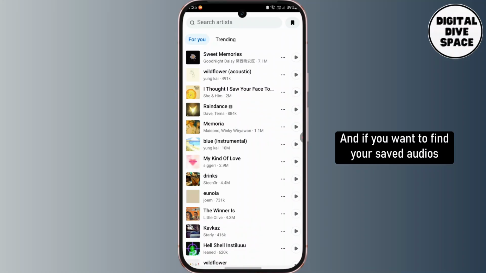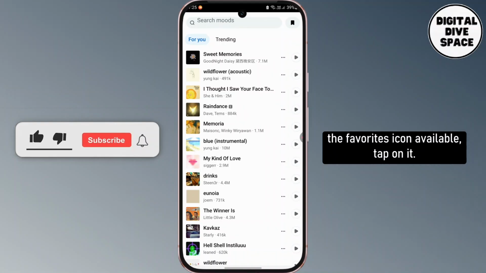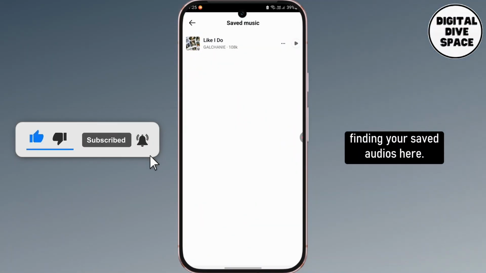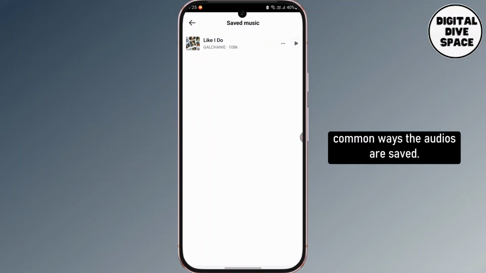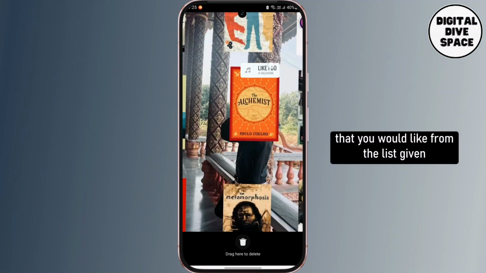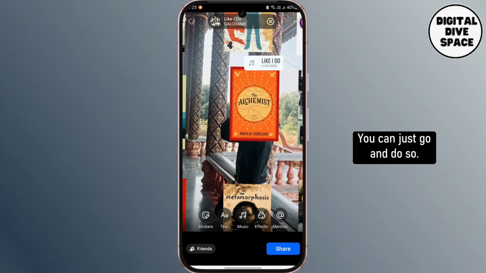And if you want to find your saved audios from this page right here, we can tap on the saved option in the top right corner, the favorites icon available, tap on it, and there you'll be finding your saved audios here. Now, this is one of the most common ways the audios are saved. You can just choose the audio that you would like from the list given, and normally share it like you usually do.